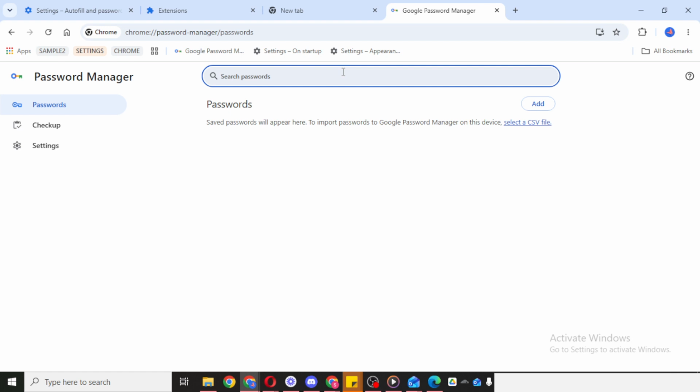Once you're inside Google Password Manager, look through the saved accounts and locate the Outlook entry. It may appear under Outlook, Microsoft, or a related login page, depending on how it was originally saved. When you find the correct entry, open it, and this is where you can view the saved password.